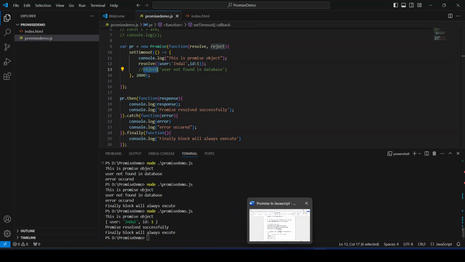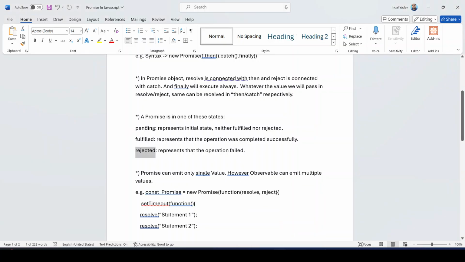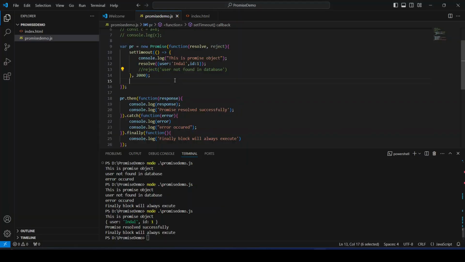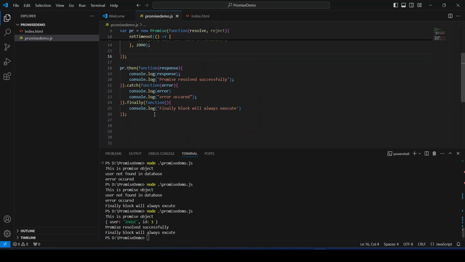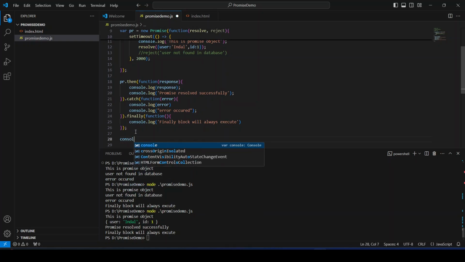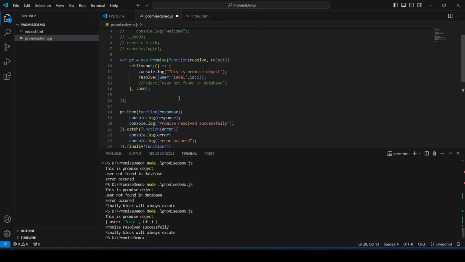What about this initial state? This pending state is a position where it is neither fulfilled nor rejected, it is in the process of doing something. In order to show the state of this, let me show you one thing. We have this promise. Now I will print this promise object itself with console.log to show you the state.